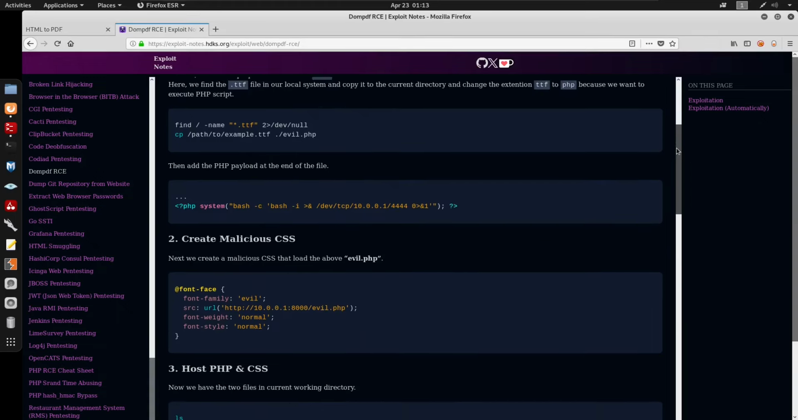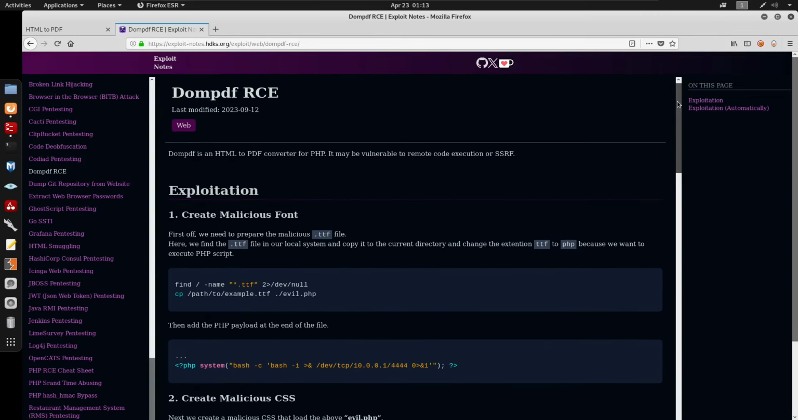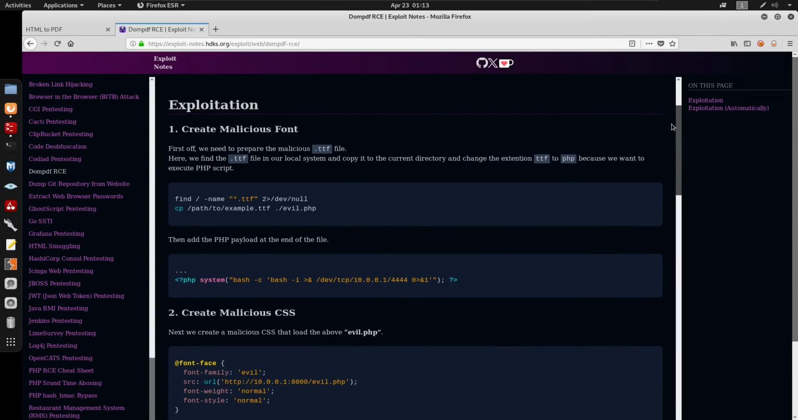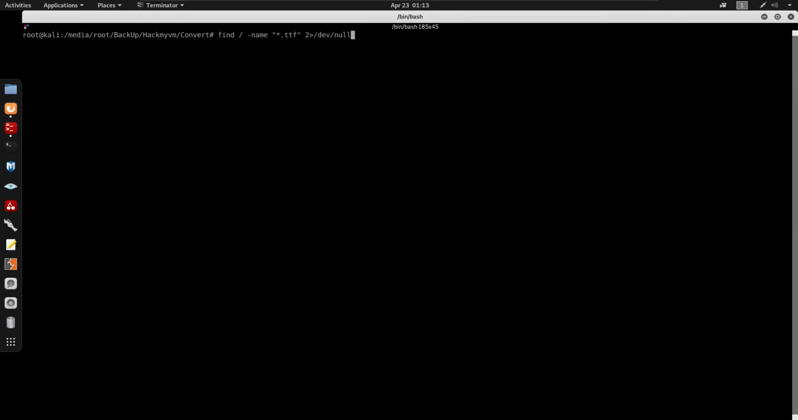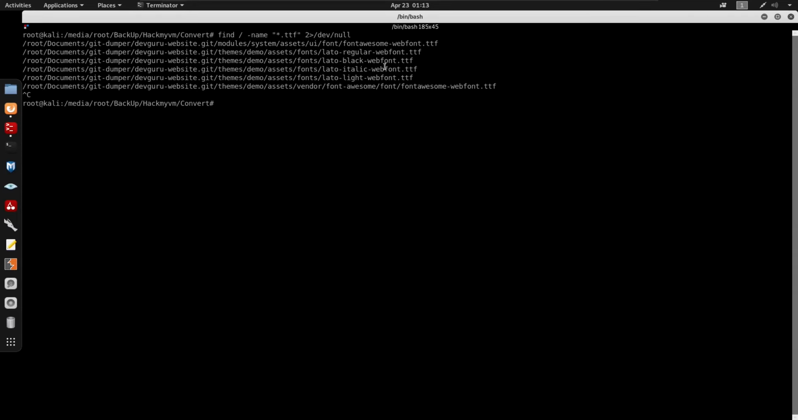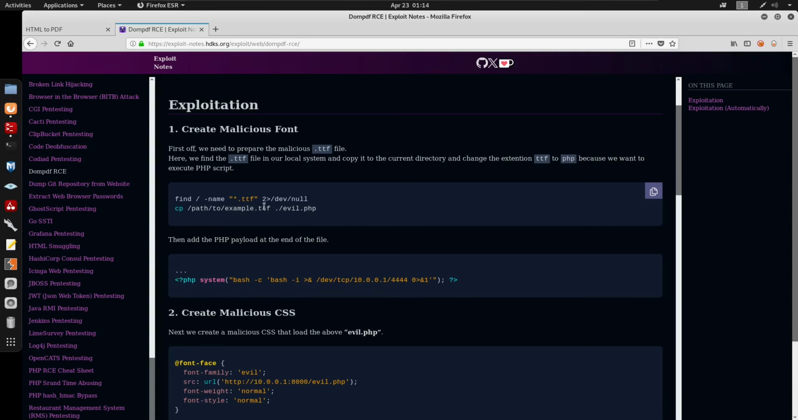It does seem like this provides us with a walkthrough that we can just copy. So first we do need to find a .ttf file. So I'm going to copy this command. All this is going to do is find a .ttf file. We'll do one for regular. They did put this as evil.php, so I'll do that for evil.php. I'm just going to copy the walkthrough. They just copy from that path to this evil.php. Then they copy this at the end of the file.